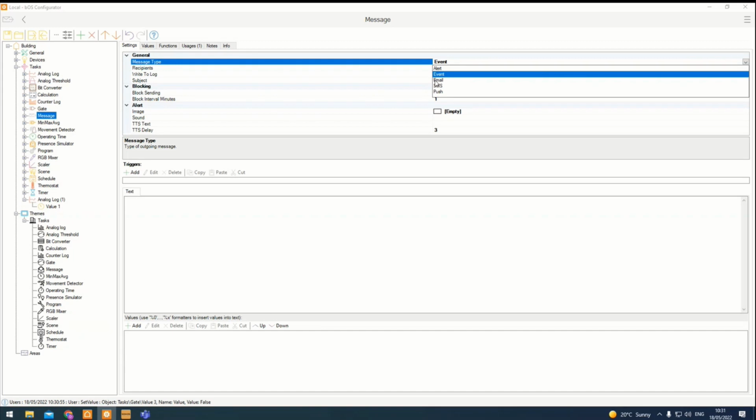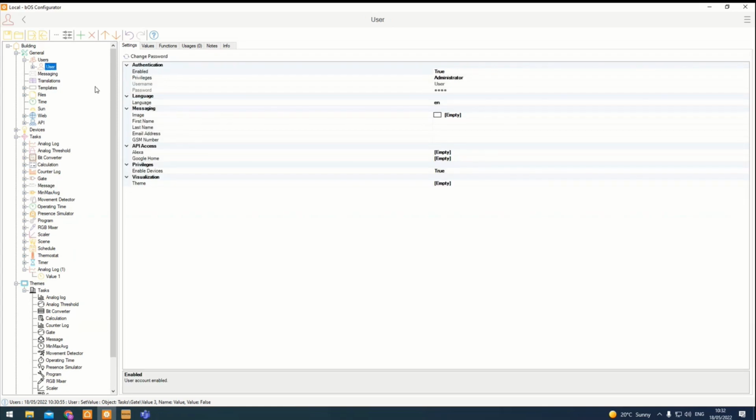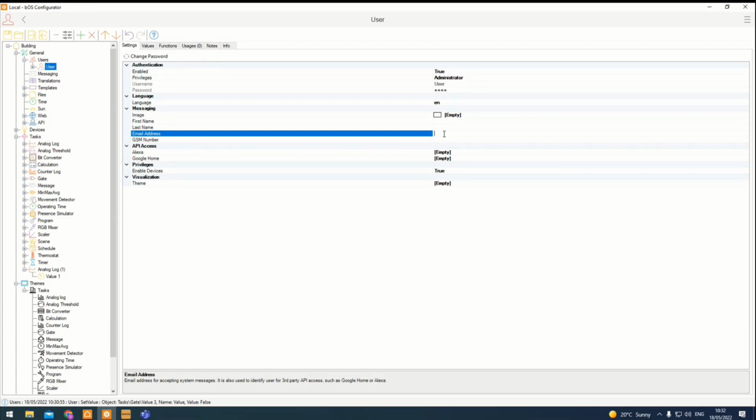We can also send an email, for instance. So emails can be sent to our clients. And in order for the client to receive the email, you need to go to the users, select the user, and then type in the email address here. If you don't type the email address in, BOS doesn't know where to send the email notification. So as soon as you type in your email here, BOS is then going to send the email to this specific address that you set.